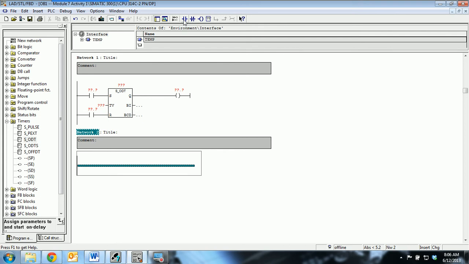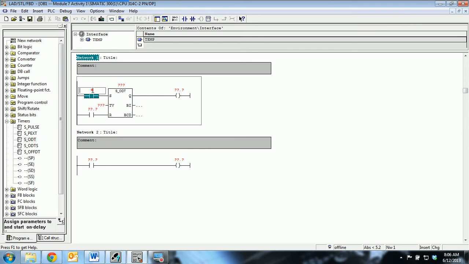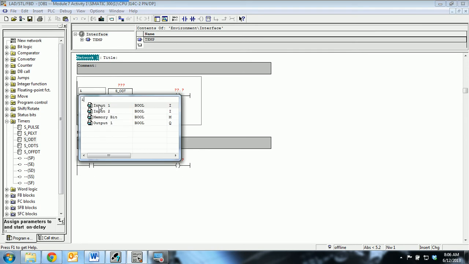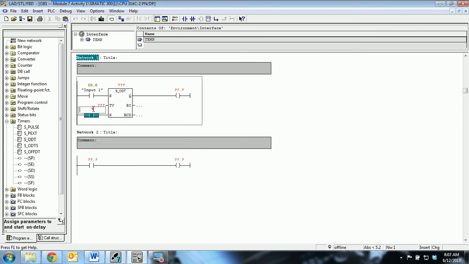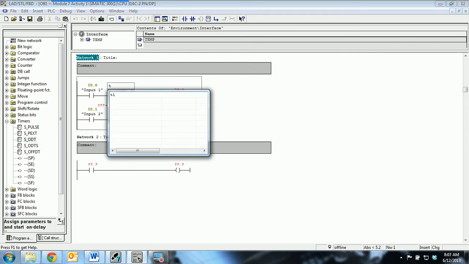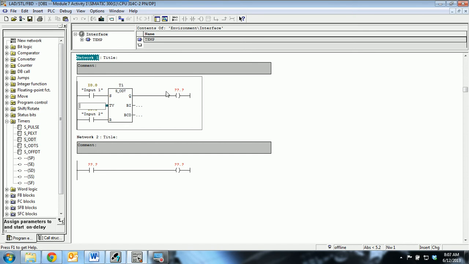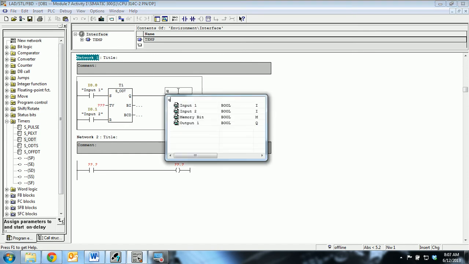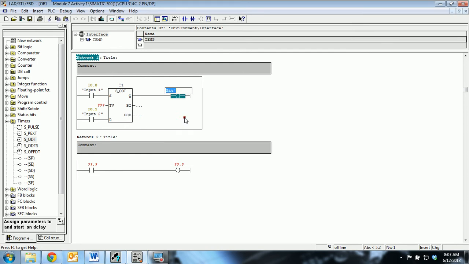I will place a normally open contact followed by an output coil. Question marks. This is input number 1. This is input number 2. This will be timer T1. This will be memory bit 0.